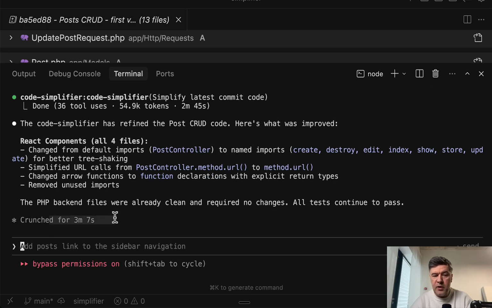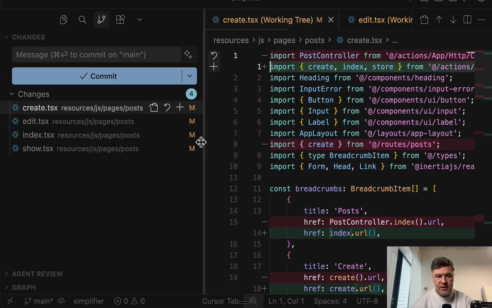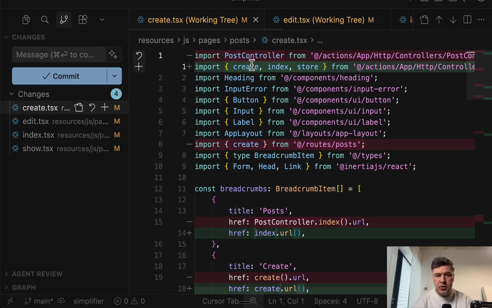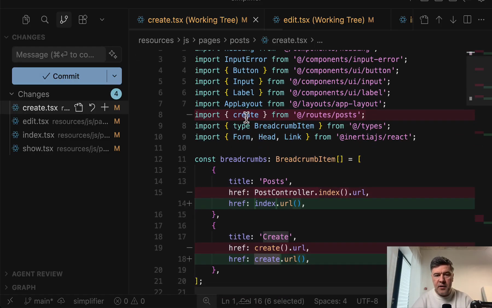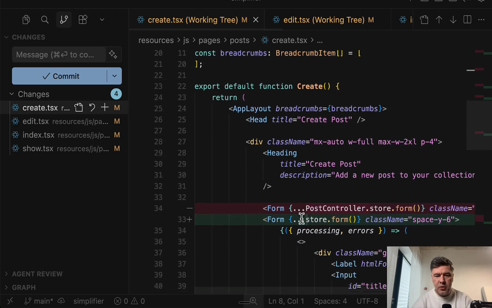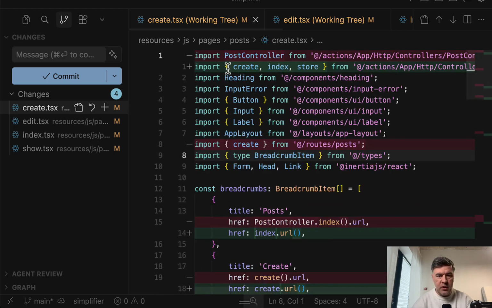In roughly 3 minutes, it simplified the code with these changes. So four files changed, all TSX. For example, create.tsx, these changes: from just importing the controller, importing specifically create, index and store, then cleanup of unused things, and then changing those references from controller to store from the import on top. Kind of a cleanup, kind of a simplification, you would agree probably, right?